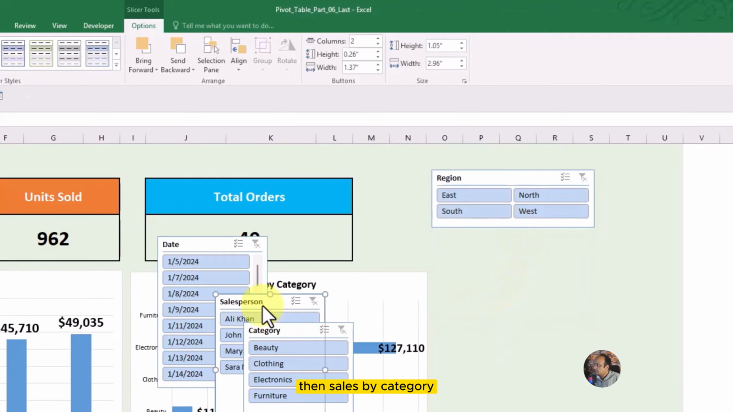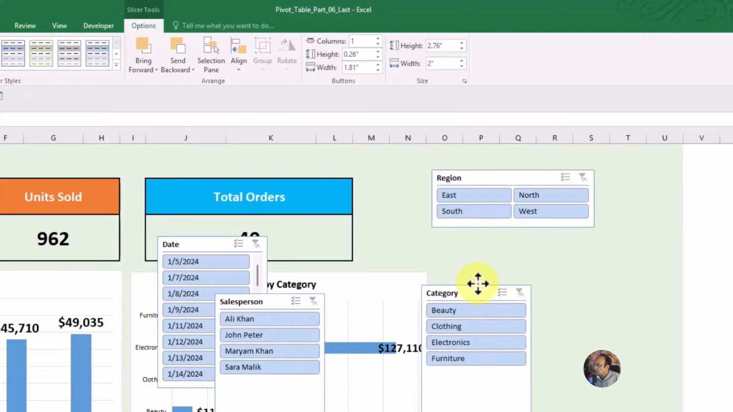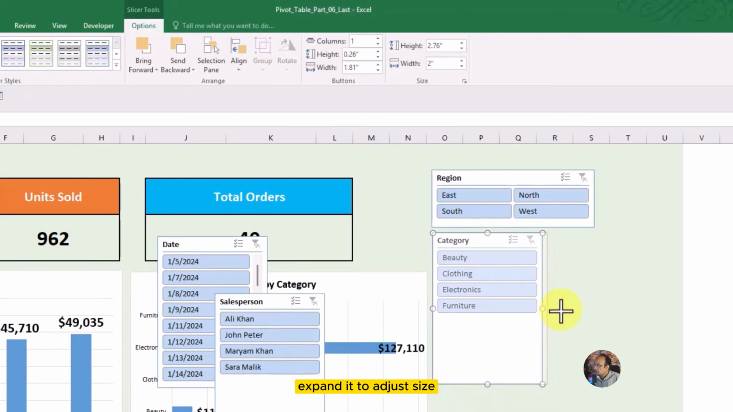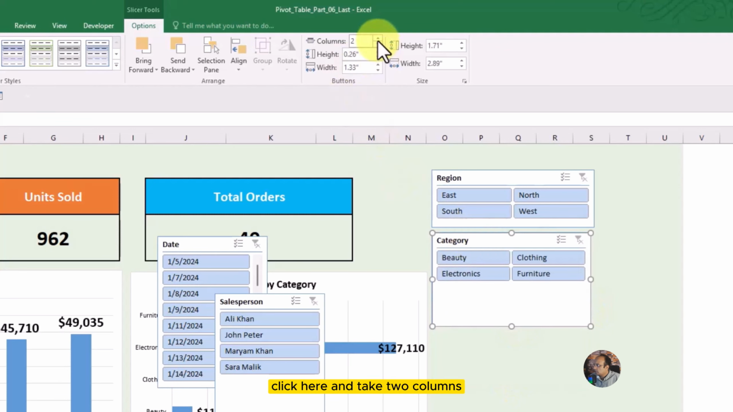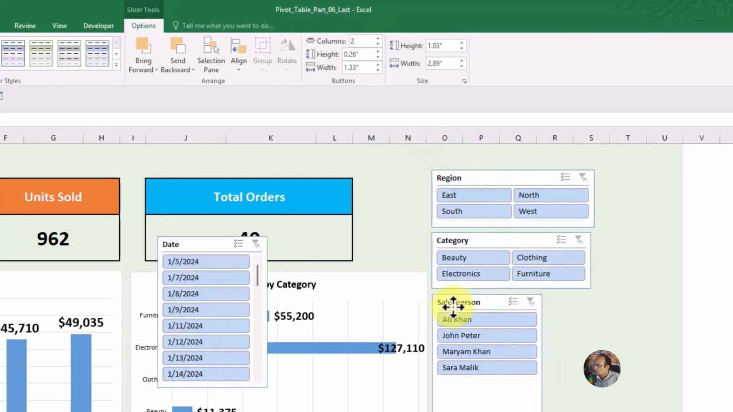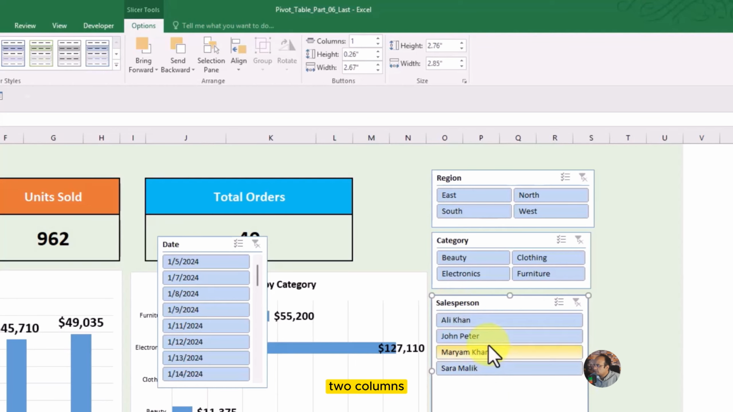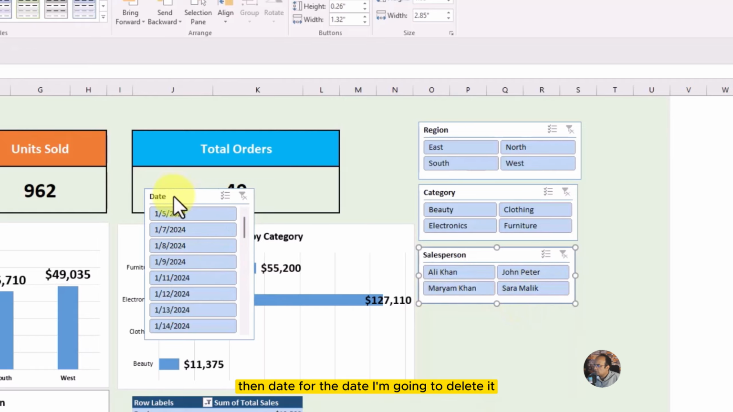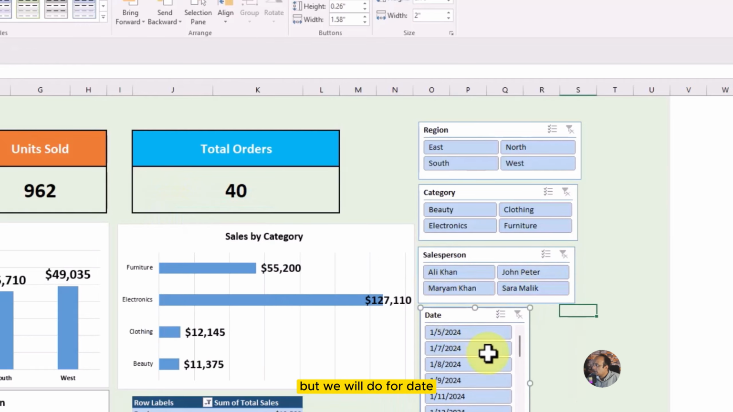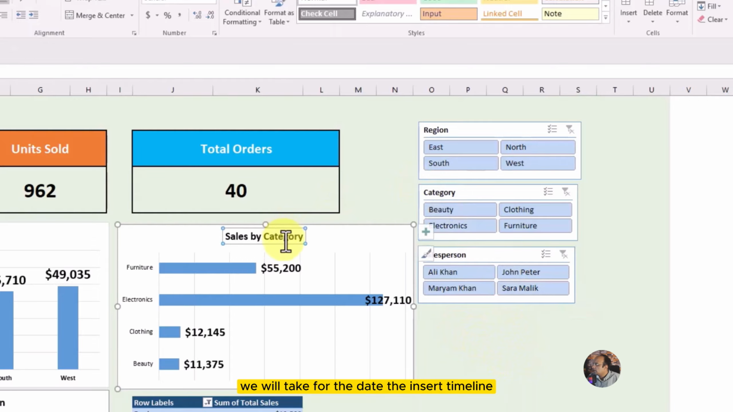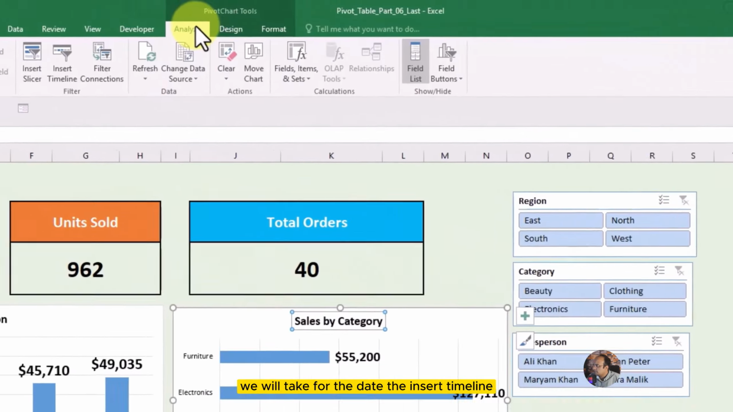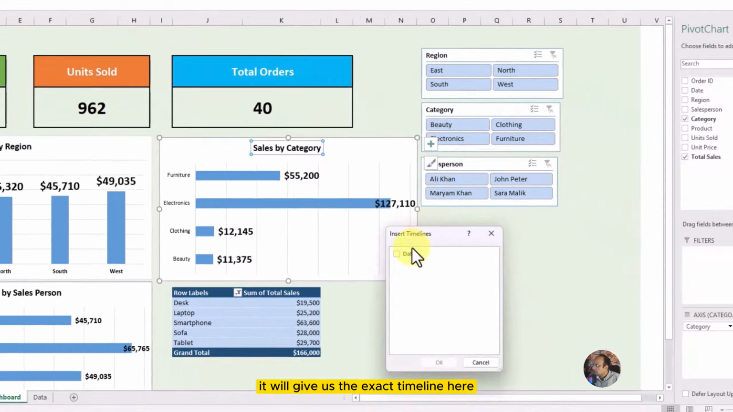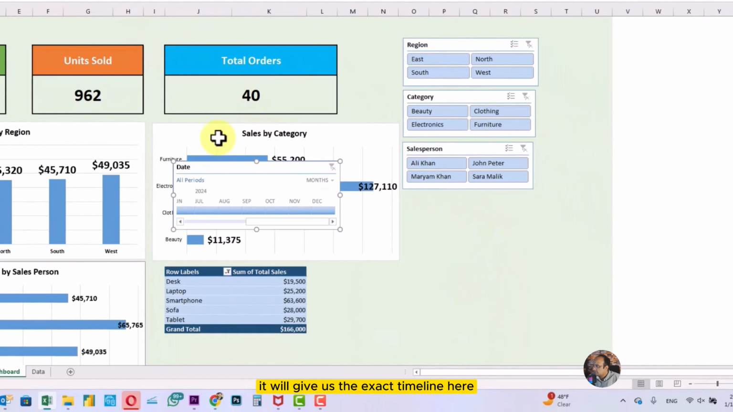Then sales by category, expand it to adjust size. Click here and take 2 columns. Similarly, sales by salesperson, 2 columns. Then date. For the date I am going to delete it. What we will do for date, we will take the Insert Timeline. It will give us the exact timeline.